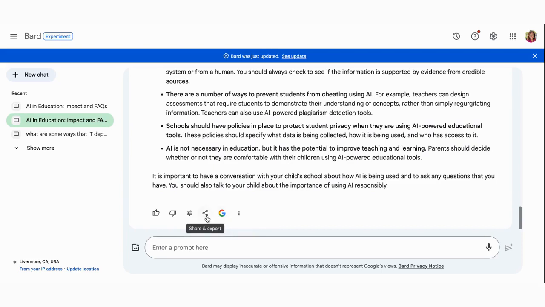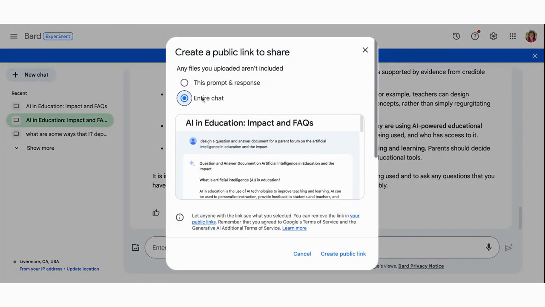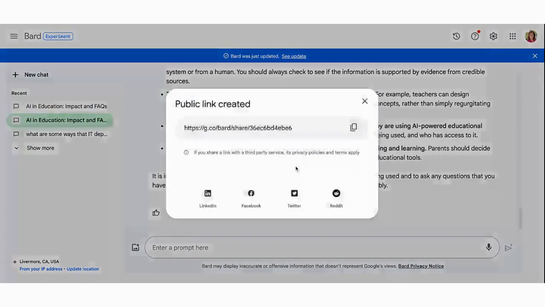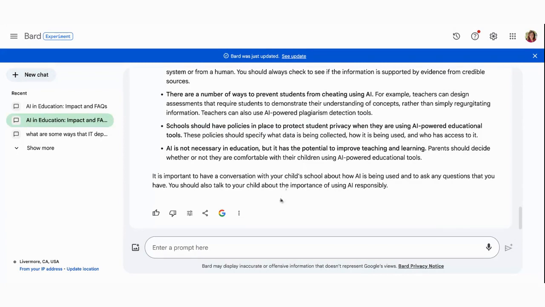But I want to show you two pieces to Bard that I think are really interesting. The first one is share and export. So when I clicked share and export, I decided to share the entire chat with my collaborators. And what that meant for them is I created a public link. I added it to an email and I said, okay, have a conversation with me. What else would you add to this AI generated brainstorming session that we're having? And that's what I'm sending to that team.